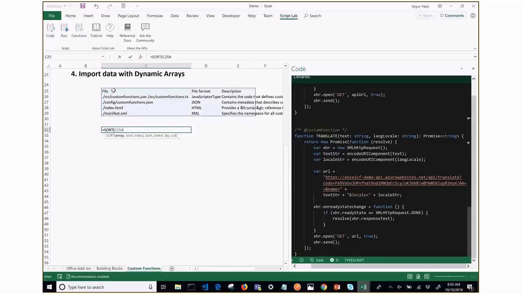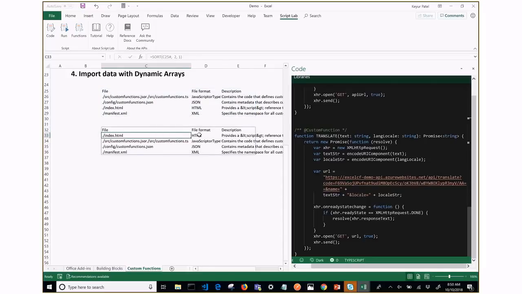There's a sort function. I just use the pound syntax, and I say, hey, I actually want to sort the file format column in this table. So here I'll just say the sort index is 2, and the sort order is ascending. And really quickly, I've sorted that table inside of Excel.